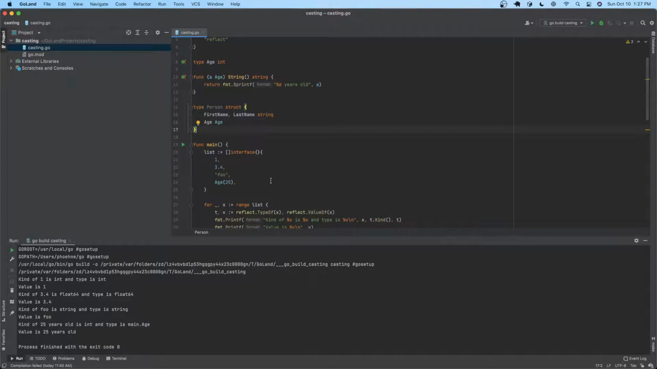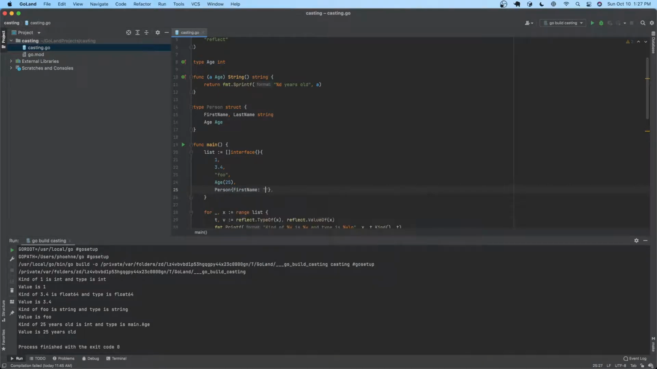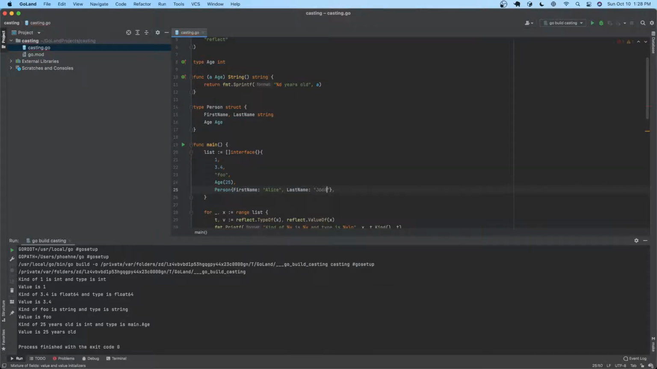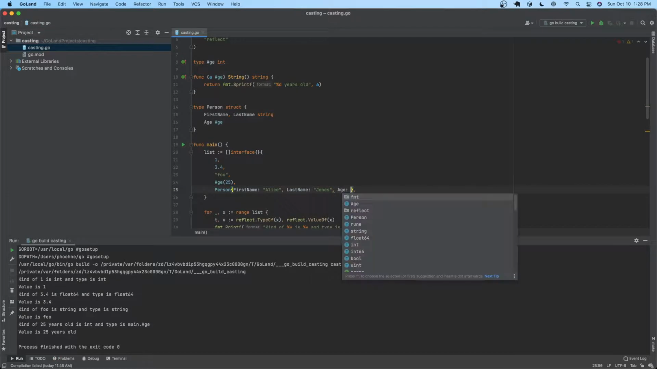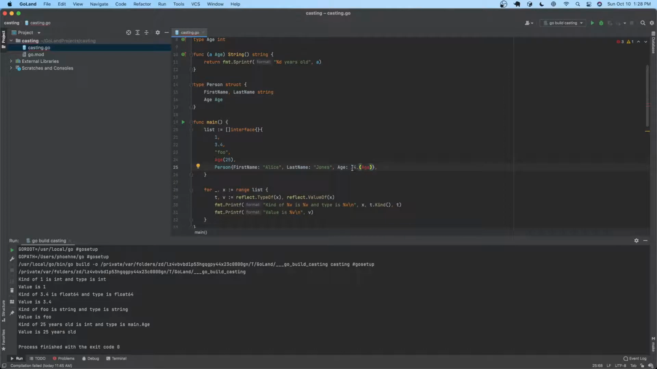Okay. So let's add a person in here. So person, first name is Alice, and last name is Jones, and the age is 24. So Alice Jones is 24 years old. There we go.